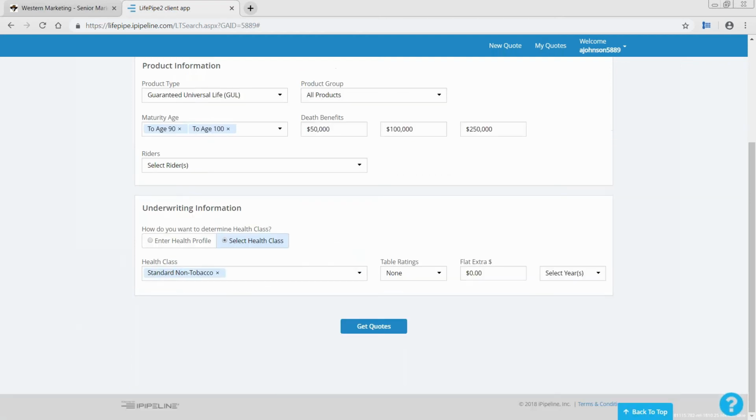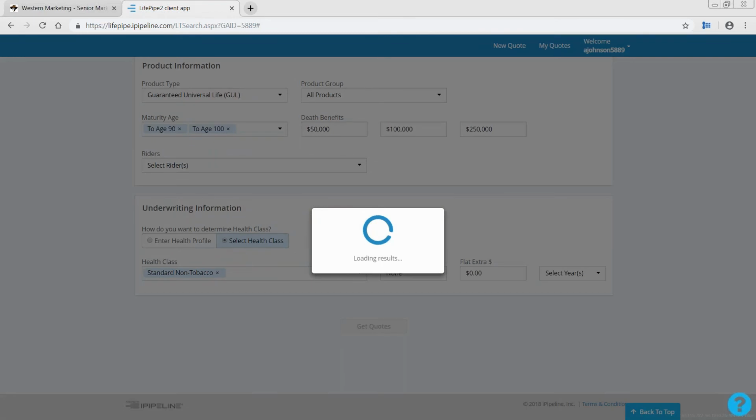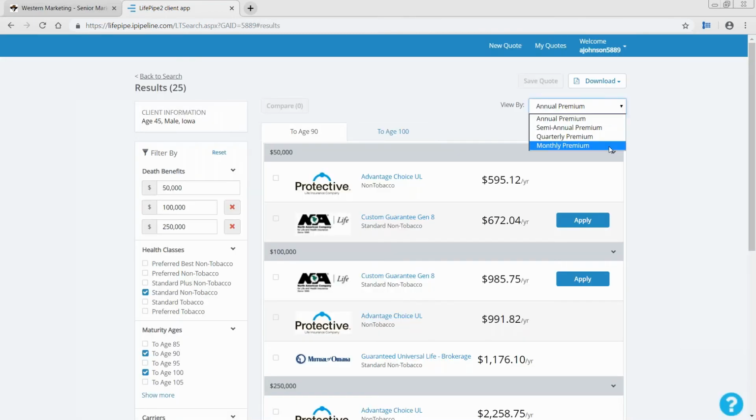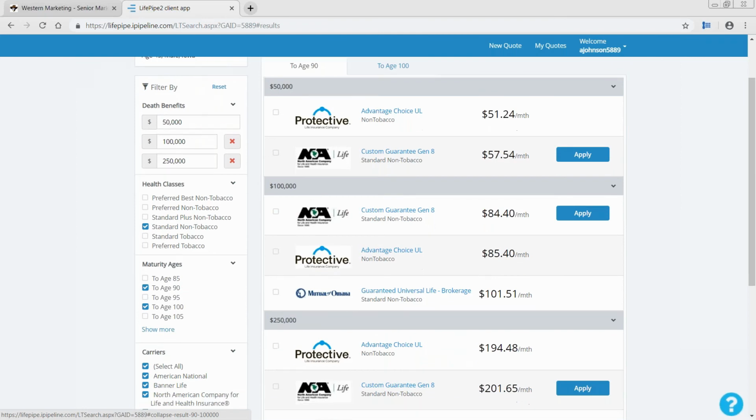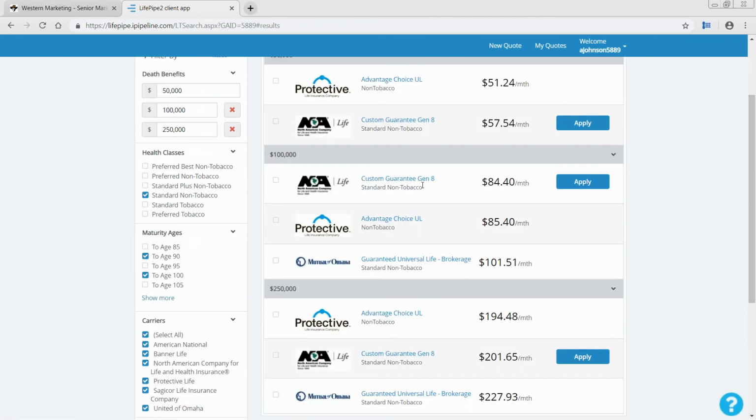We can keep the same death benefits. 25,000 is the minimum for most of the carriers. So if you have a client that's looking for a GUL and maybe can't afford the 50,000 or 100,000, you can go all the way to 25. I'm going to keep that standard non-tobacco here, and we're going to go to get quotes. And it's the same exact thing as the term, 50,000, 100,000, 250,000, and here are the carriers that actually generated.